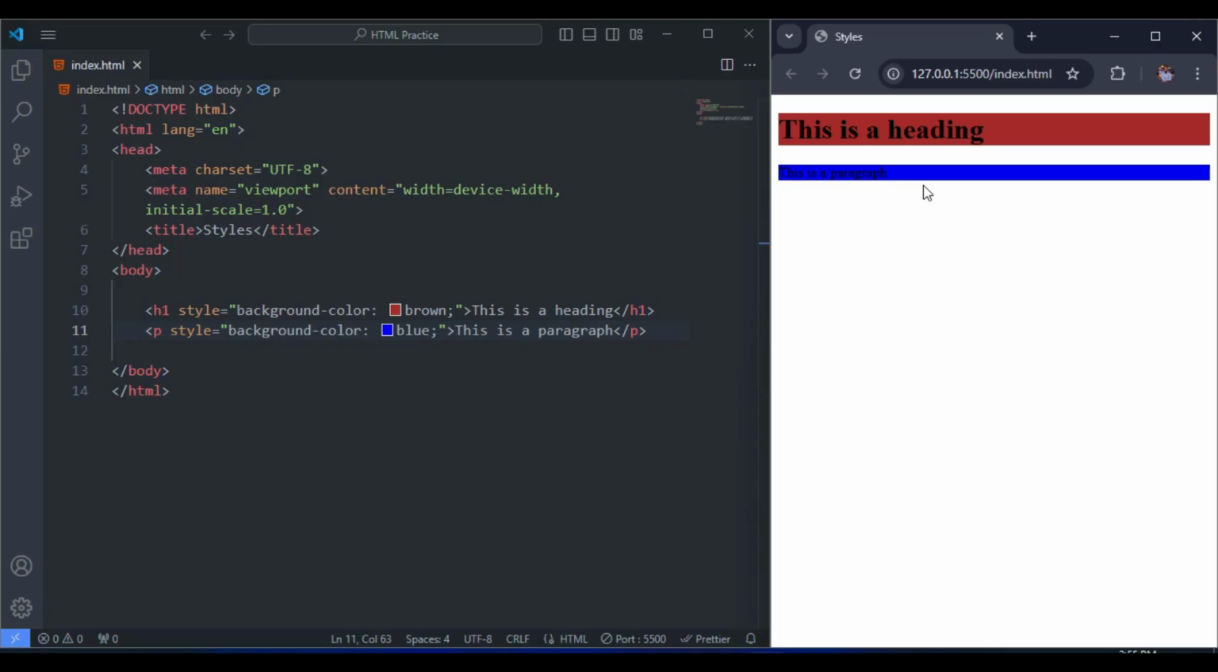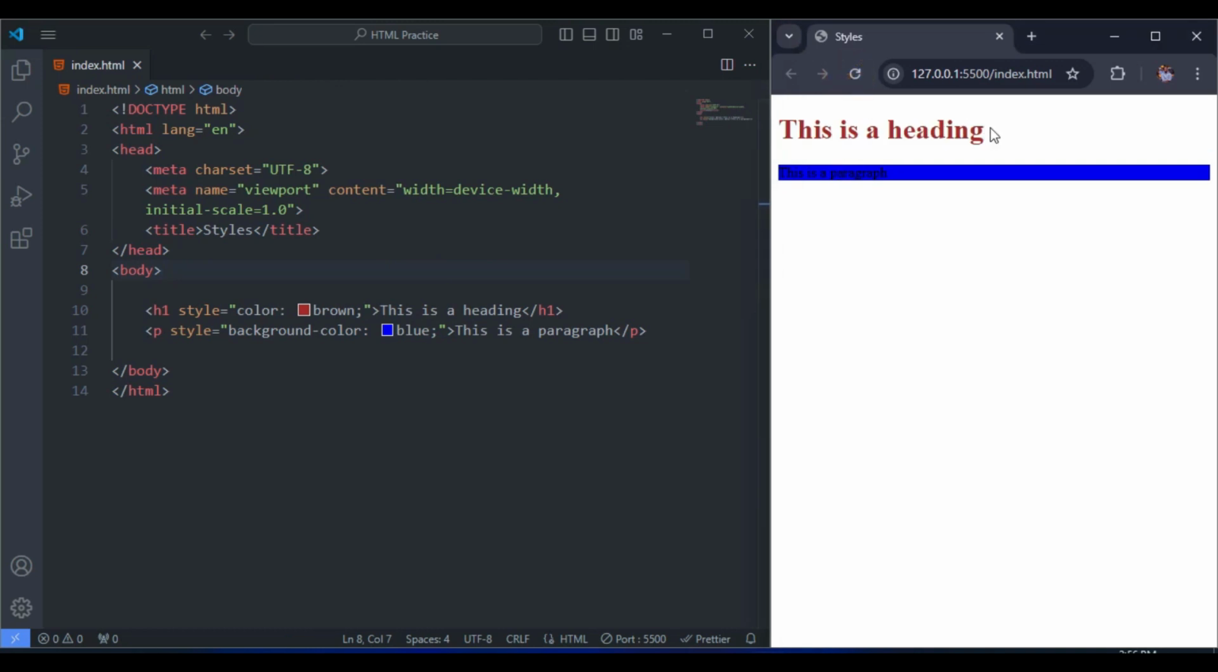Instead of adding the color to our background, we can add the color directly to the text. Instead of background color, I'm going to remove the background and say I want to change only the color to brown. So now only the text is brown, but the background will be our body background color, which is white by default. Now let's save our file. As you can see, it's only the text that is brown, but the background is using the body background color, which is white.